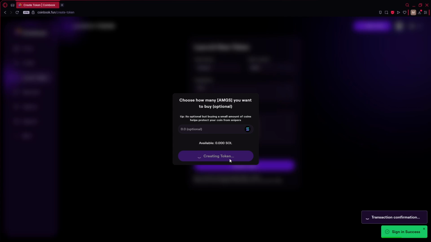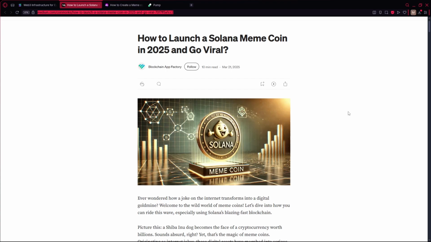Once your token is live, you're going to get a new page where you'll see statistics of your token like its transactions. You can now share your token to your friends or community so they can buy it. Anybody can now buy, sell, and trade your token on coinbook.fun, but it can become available to other markets once its bonding curve achieves full completion. And that's it. You just created your very own meme coin.